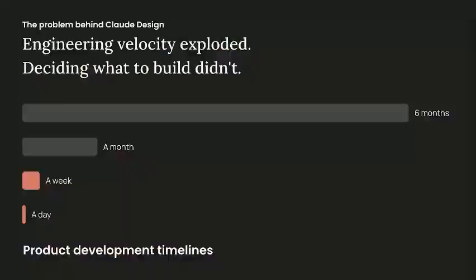So why did we start working on Claude Design? Well, we started working on Claude Design because Claude Code made engineers really, really fast. And the rest of us had to keep up. So product development timelines used to be 6 months. And then they'd be a month. And then a week. And now a day.